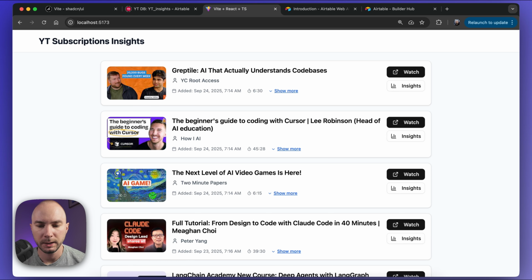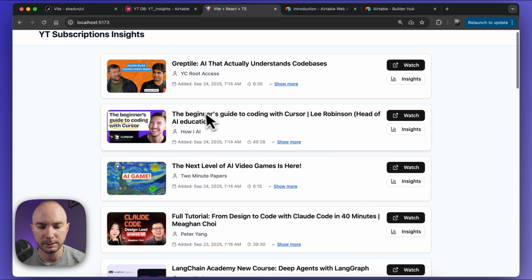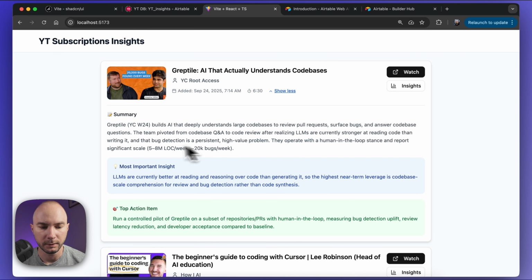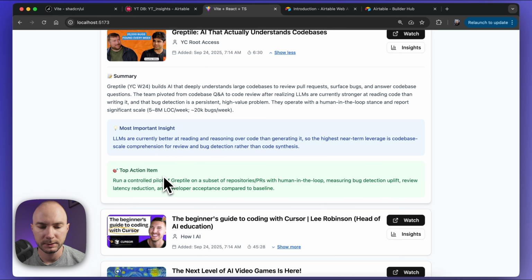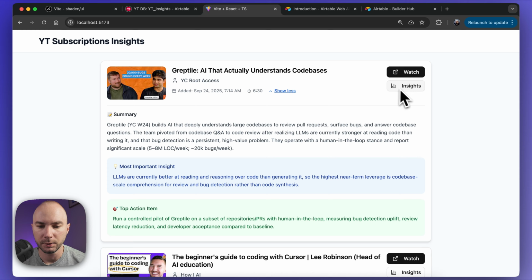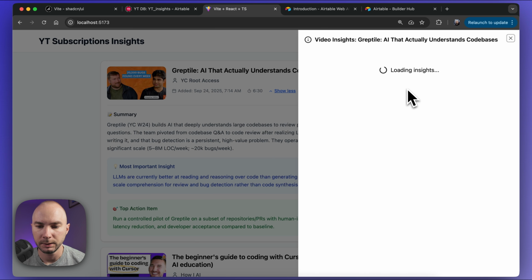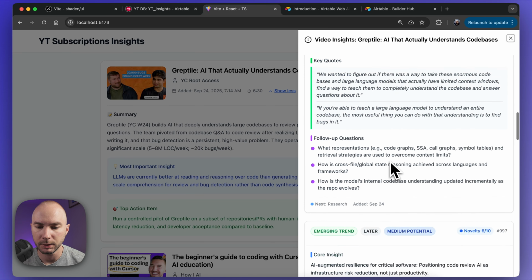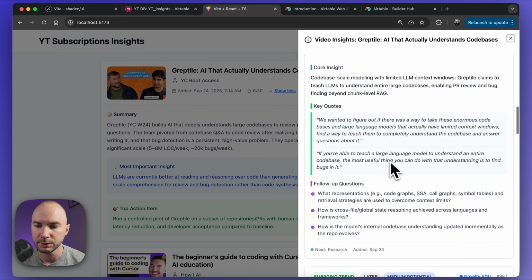Okay, this is the UI that I built and I'm going to show you how I did it. So it has cards for every analyzed video. Here we have a summary, most important insights and action items. And for each card, there are insights like this: core insight, key quotes, and there are multiple for each video.